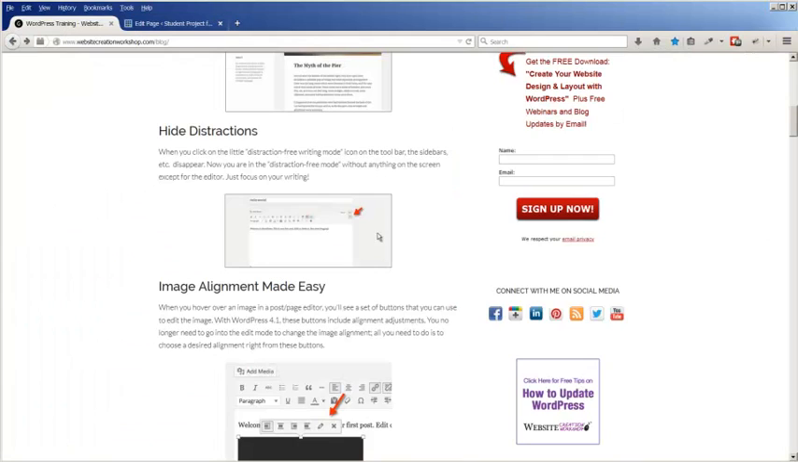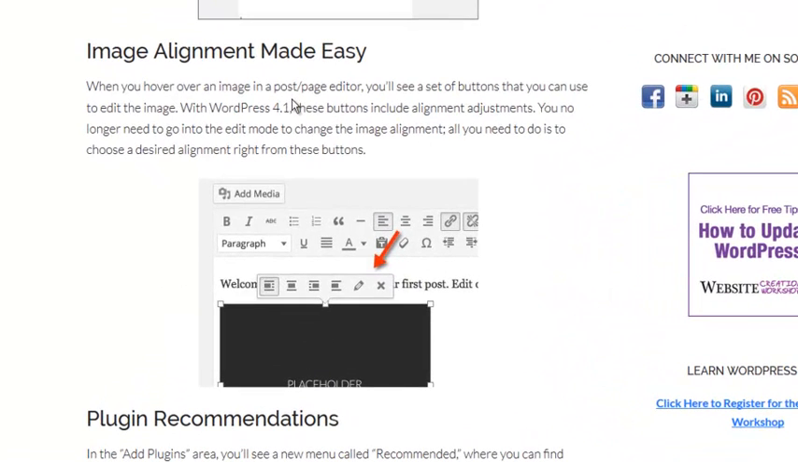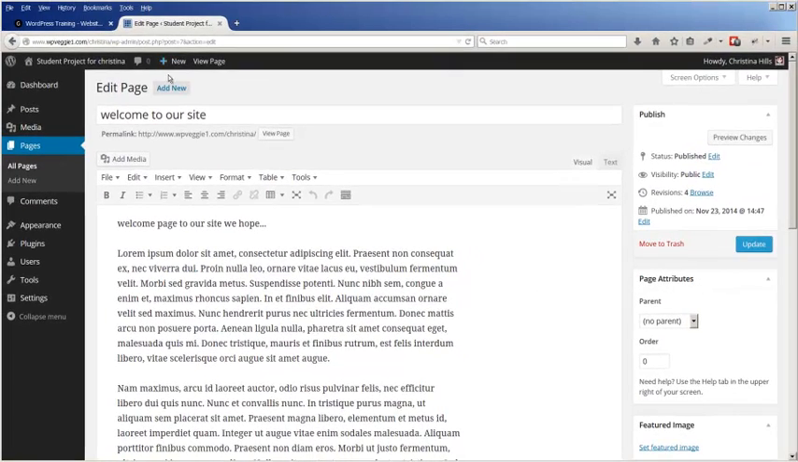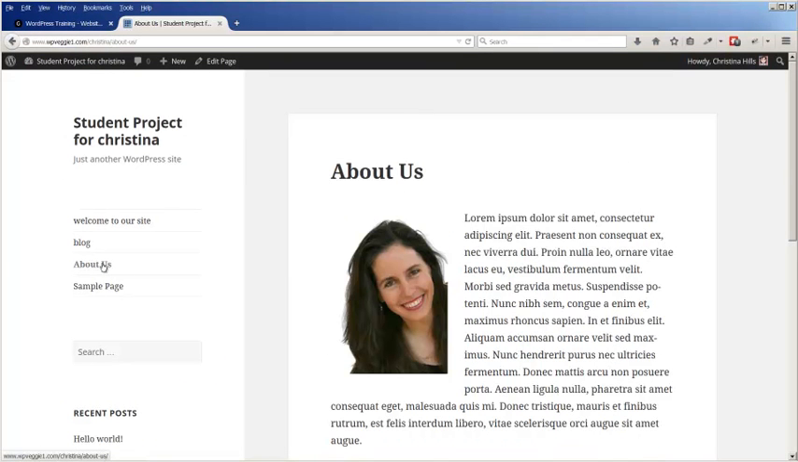The next thing I want to show you is about image alignment. Image alignment made easy. So this means when you're editing an image, if you want to change the alignment, this little handy toolbar pops up. So let's look at that. Let's visit the site and let's go to the About Us page. Alright, so on the About Us page, I've got an image here. Let's edit that.